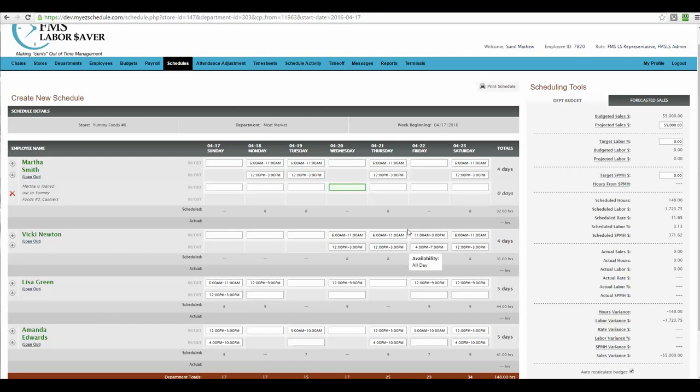To write a schedule, it is as simple as 8A to 11A. The system will automatically know to split that. Then let's say it's 12P to 4P. This hour is taken for lunch purposes, and you'll see that this person is only working 7 hours at the store. It tells you Martha is loaned out to Yummy Foods as a cashier at number 3.